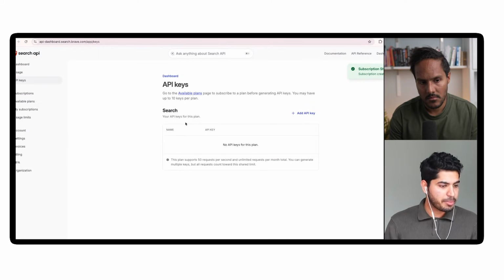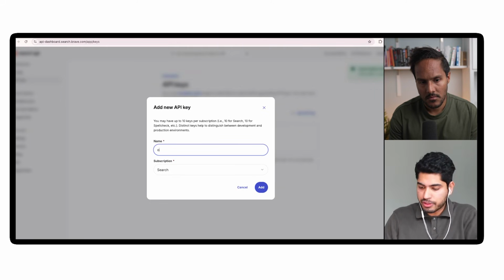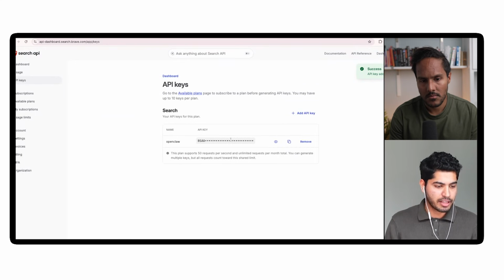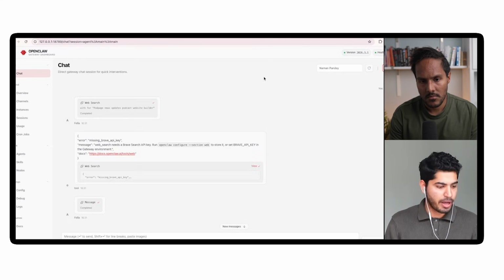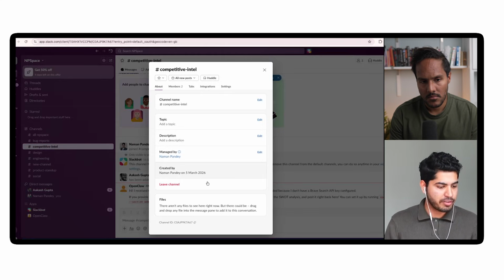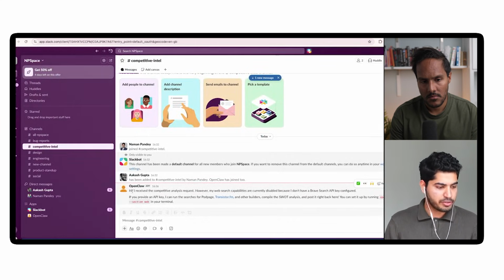So we have our API key. We'll just add that. We'll just say OpenClaw. We'll hit add. Search is fine. That's our guy. We'll copy that, go back here. Great. So I successfully posted that message. We can verify. So if we go back, great. So it was able to do that. All it needs is an API key now, right? Everything else is ready to go.